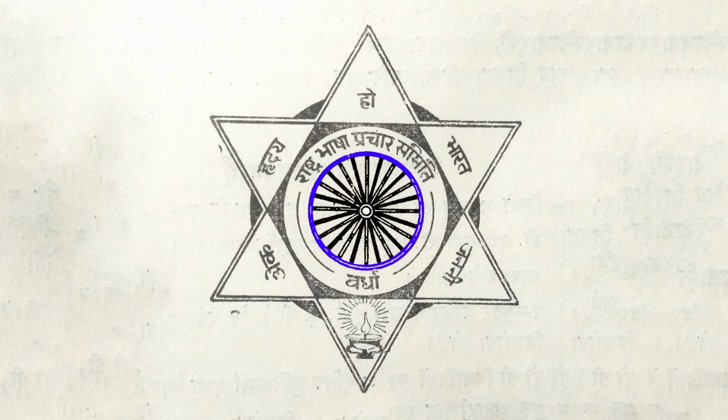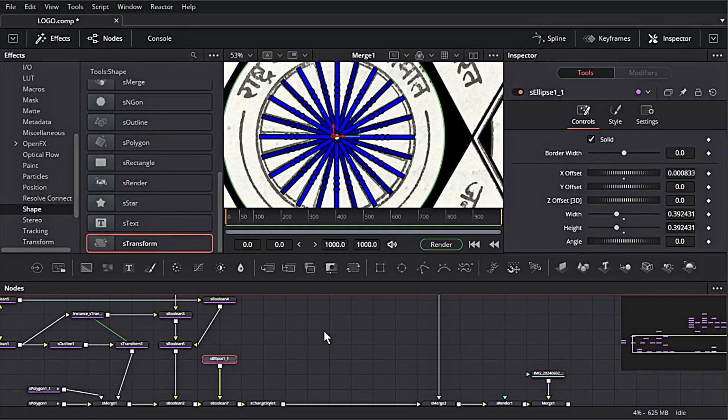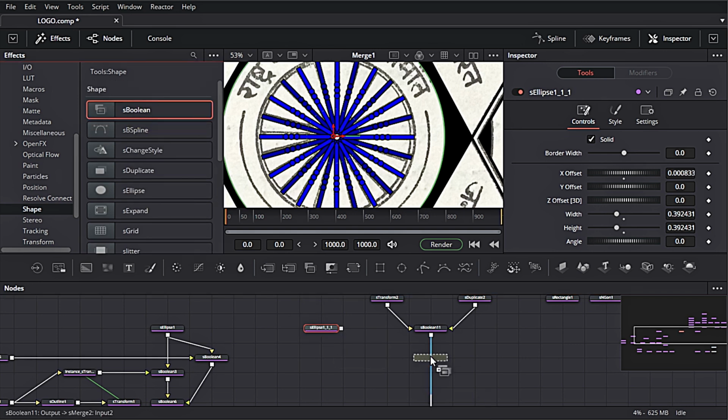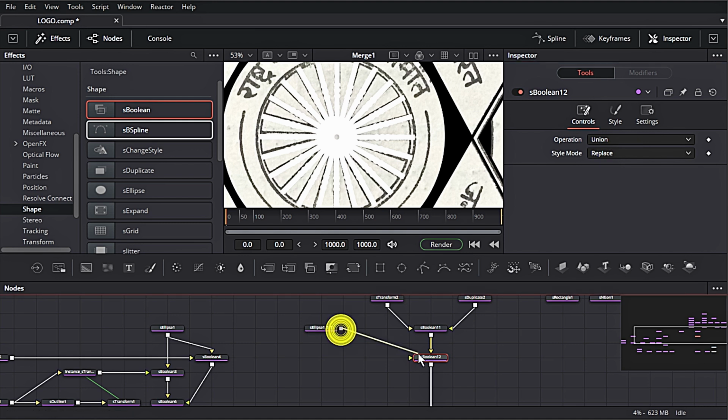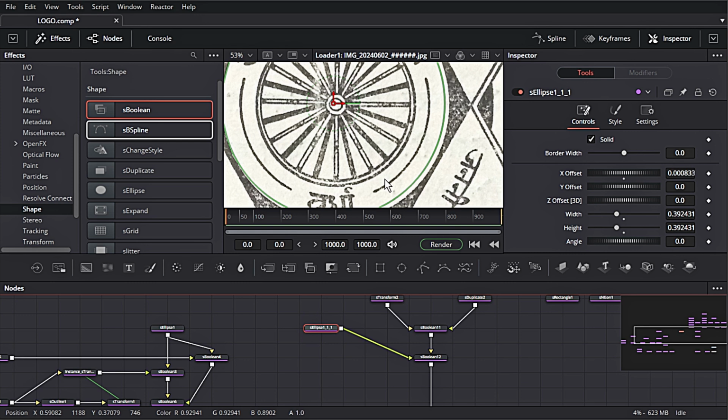Here I'll create the rest of the wheel, including the 2 inner circles, and then combine it with the spokes and merge it with the rest of the composition. First, we'll duplicate this ellipse node. Now add a Boolean node and change the operation type to union. Then connect the ellipse node to the Boolean node. Load the reference image to align the ellipse.